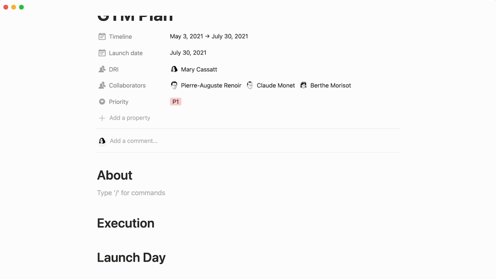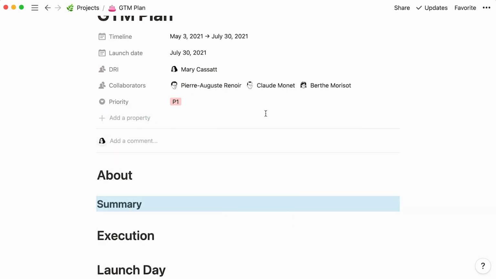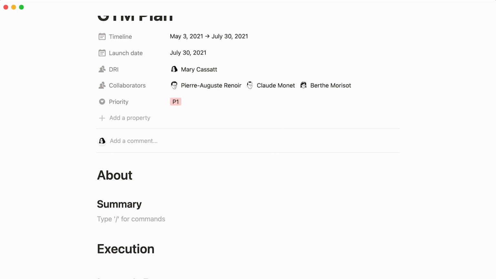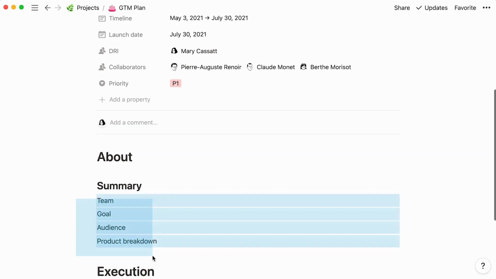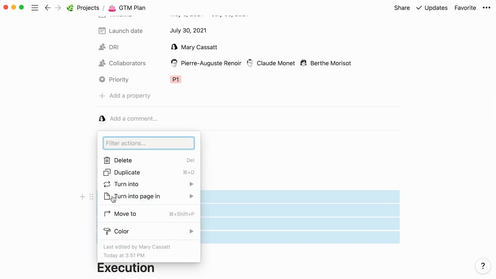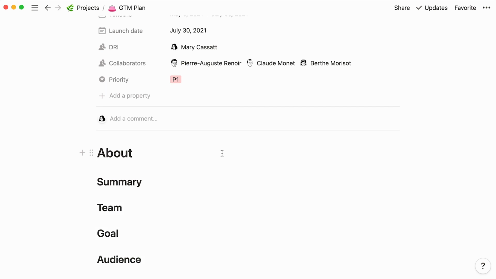In the About section, we should include everything about the launch that the team needs to know. As with any document in Notion, you can simply begin typing and use the triple dot Turn Into menu to style your text. Let's include a summary of the product, the teams and team members involved in the product launch, the goal, audience, and general breakdown of the product. Again, feel free to turn each of these subsections into headers. It's important to have all this information at the top to align all the cross-functional partners you're working with.